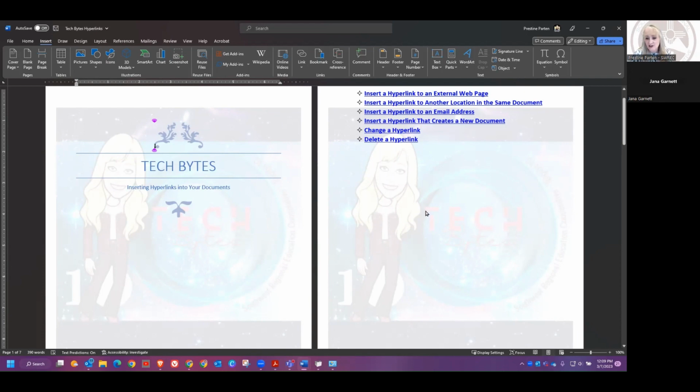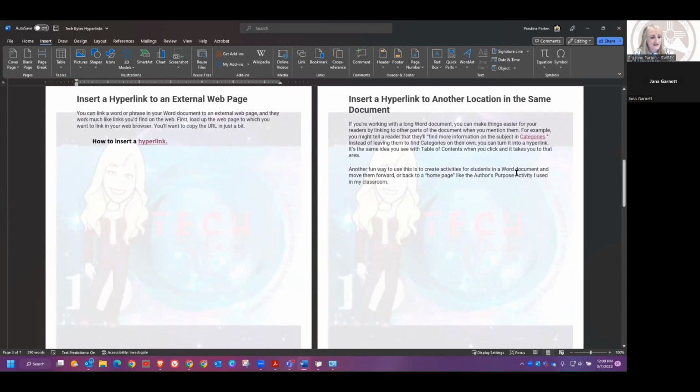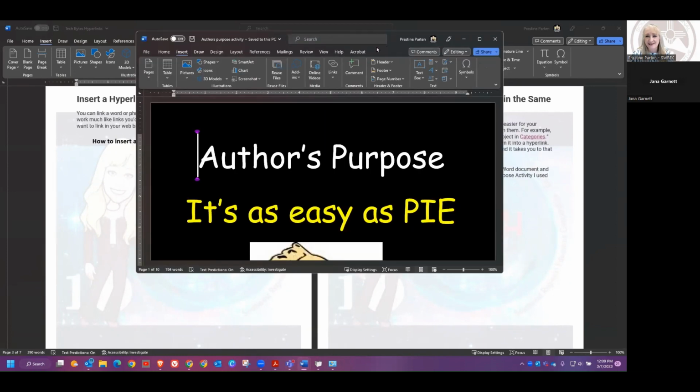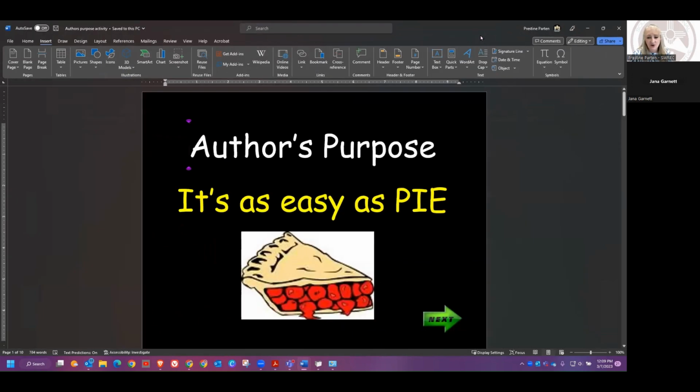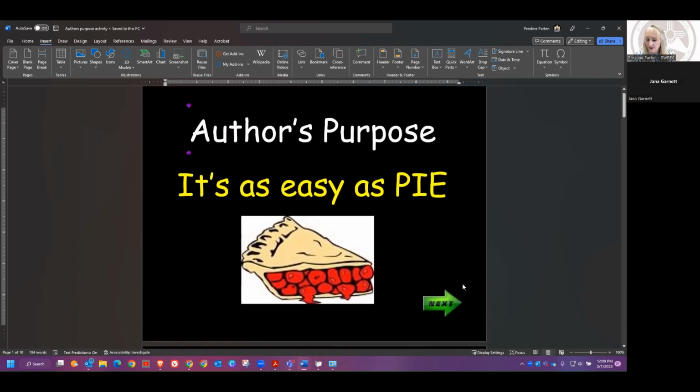I mentioned an activity that I did with my students. I did an author's purpose activity. So I went ahead and got that activity out, had to dust it off. I haven't been in the classroom for a very long time, but I did want to show you that. So here's an example of this author's purpose. Author's purpose is as easy as pie. Author's purpose is to persuade, inform, or entertain. So that's what PIE stood for. And you can see that I have this next button right here.